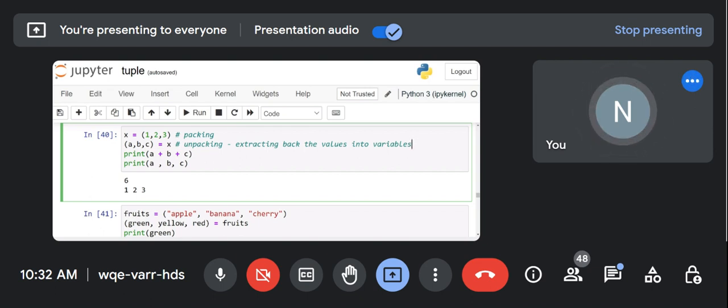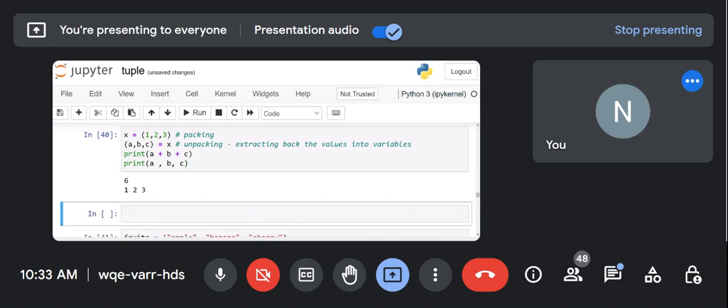Okay, so the point is, here x is 1 2 3. I created a tuple, and if I write a, b, c equal to x, the value 1 will be assigned to a, the value 2 will be assigned to b, and the value 3 will be assigned to c, to be very simple. So what does this actually mean?